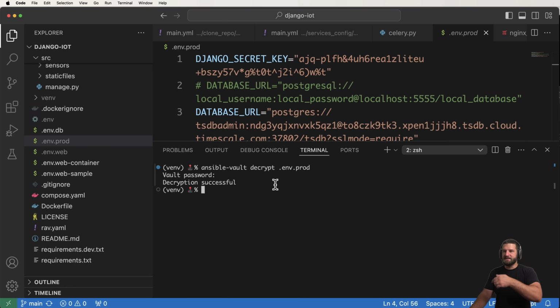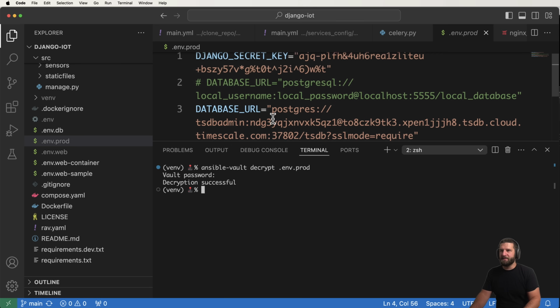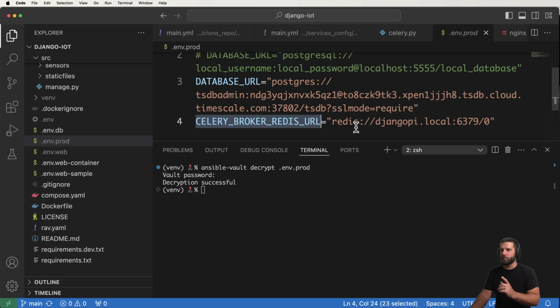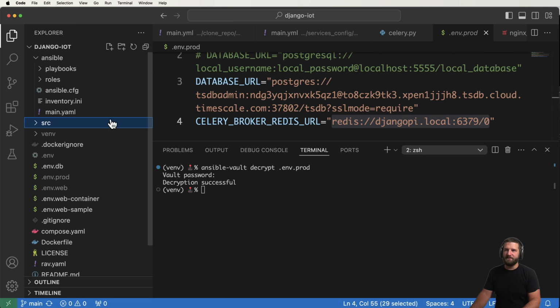So it will be decrypted using Ansible on the host itself, which is super nice. But the idea here is we have a production grade database URL, which we still need to set up. We also have this Celery broker Redis URL. So this right here has the actual Redis URL we're going to be using that Ansible will configure for us.